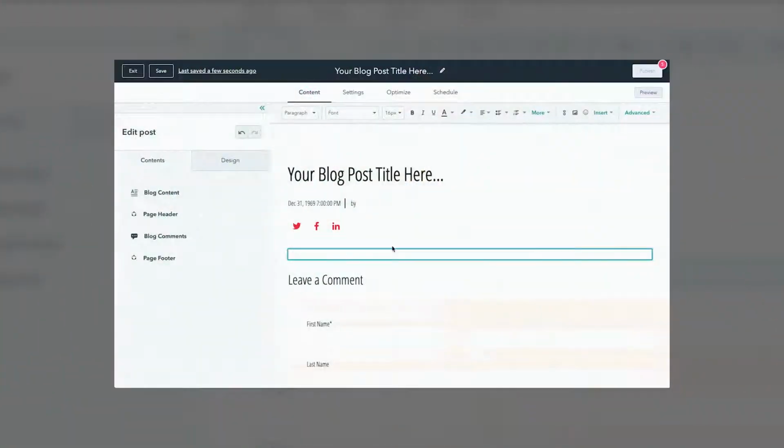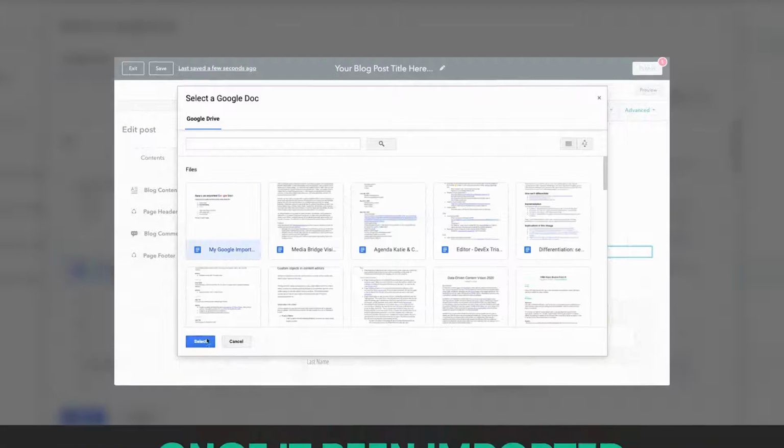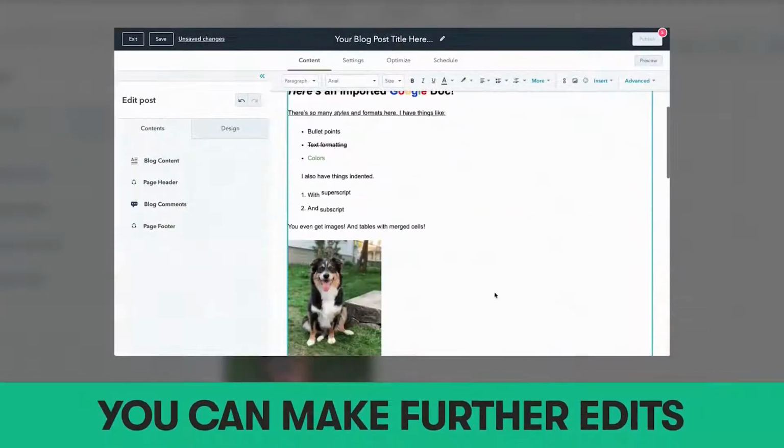Next is the ability to import Google Docs in the Blog Inline Editor. You can paste a Google Docs sharing link or browse your Google Drive to select the doc you want to import. Once it's been imported, you can make further edits in the blog app. As well as this, blogs now support multiple languages. You can create multi-language blog posts just like you can with landing pages and website pages.